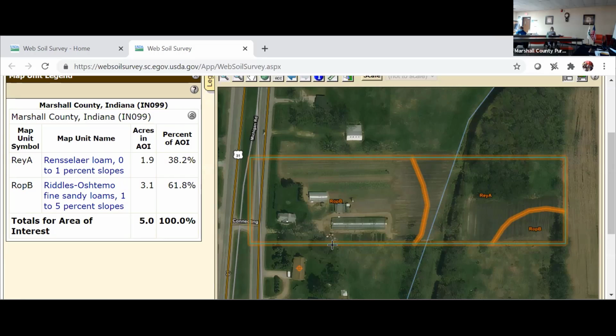They're combined using visual and samples, and they're not always that accurate. That's why you should at least go ahead and field-check your soil, to make sure it's what they're saying it is.